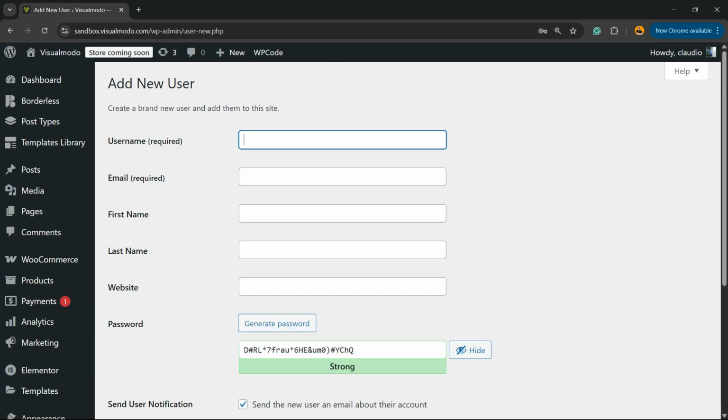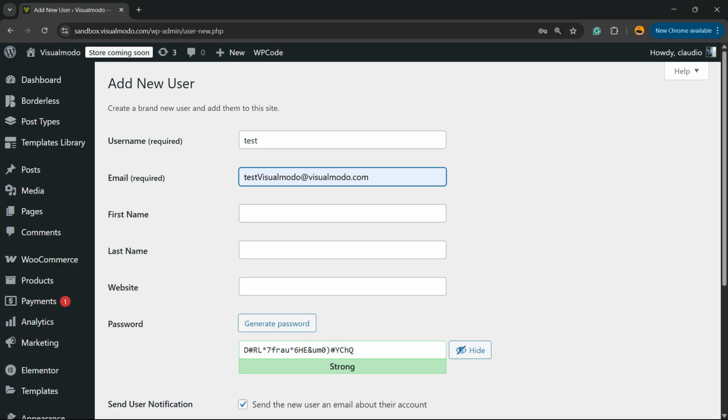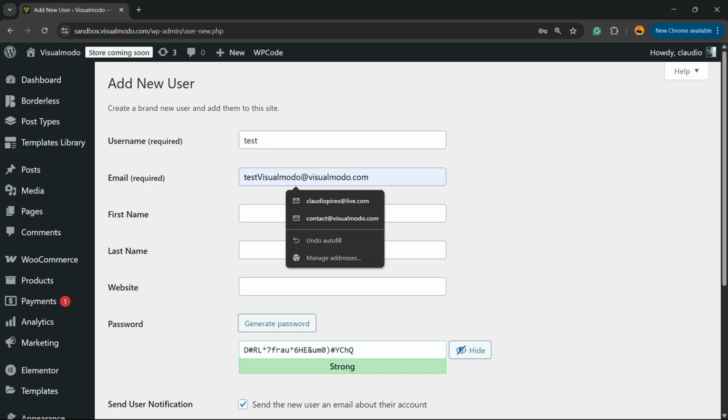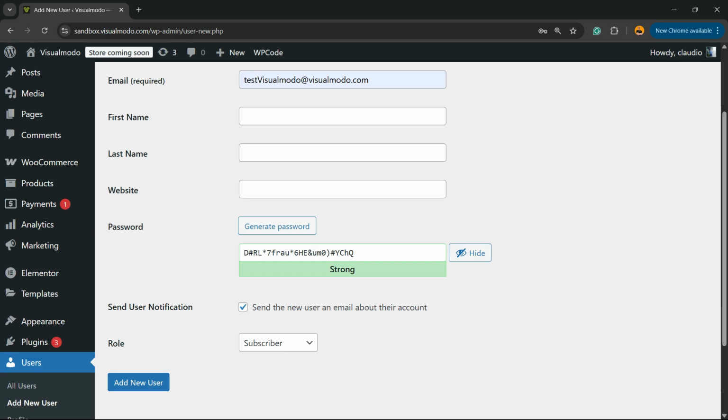Right here we're going to type the username, which is going to be test. Then you're going to type the email, for example test at visualmodo, and here you type your own email. Then you can enter the first name, last name, and website. You can generate a password. WordPress is going to generate one for you by default, and you have an option to send the new user an email about their account.